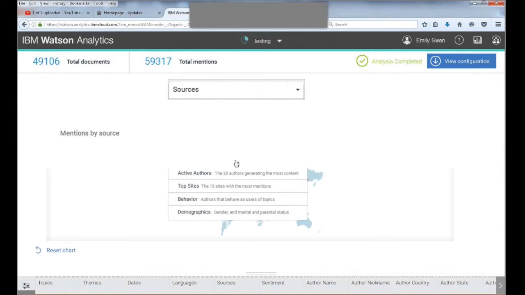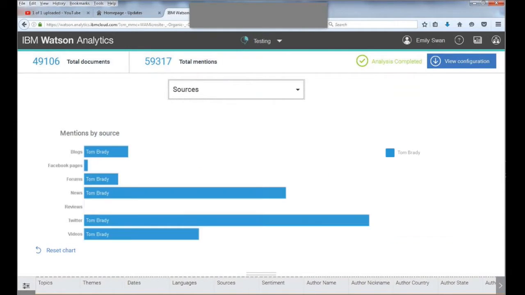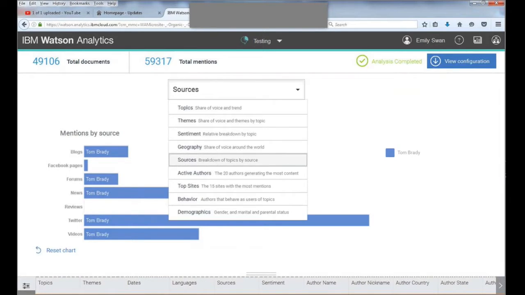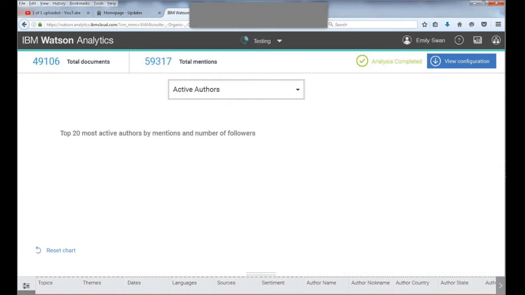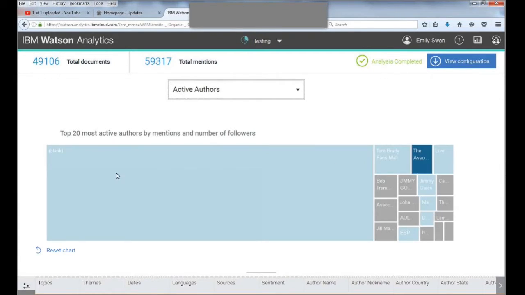Next up is the sources. So this is the mentions by source. You can see that it's mostly from Twitter, but there's also quite a few mentions in news, videos, and blogs. Next, if we look at authors, these are the 20 authors generating most of the content. And while many of them are unknown, there's also some that you'd expect, such as Tom Brady Fans Mall. You can see the Associated Press. And then also you can see ESPN First Take and Joe Martin CNN.